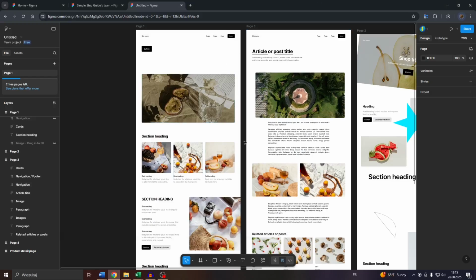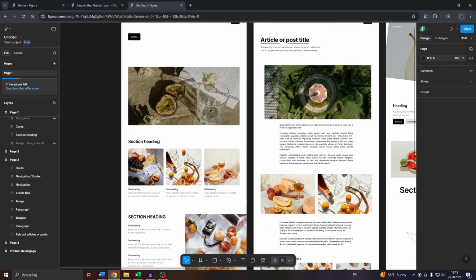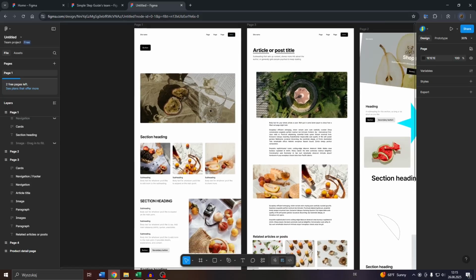Hey guys, what's up? In this tutorial, we're going to teach you how you can invite new members to your projects and teams on Figma to work with you on your design projects. So let us get started.